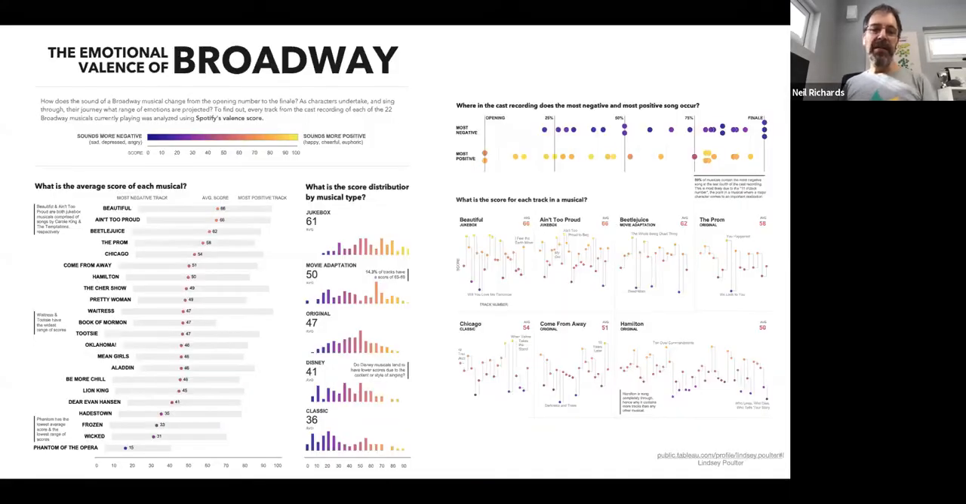Again, people have done much cooler, better stuff. This from Lindsay Poulter was an IronViz feeder last year, and it won, so we got her up on the IronViz stage, purely looking at valence scores of Broadway musicals. So she's done some amazing stuff here, looking at the overall scores. You can find Phantom of the Opera right down at the bottom there. So clearly has the least cheerful music, if you like, amongst all Broadway musicals.